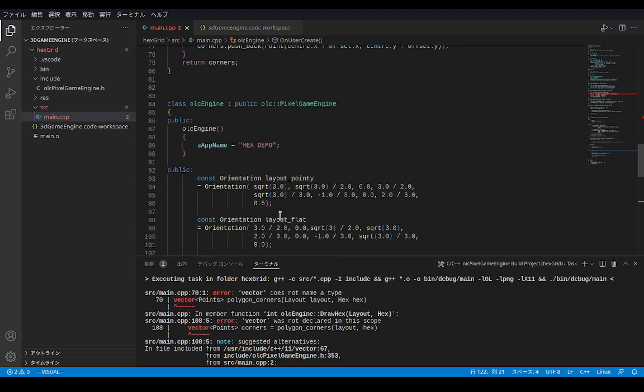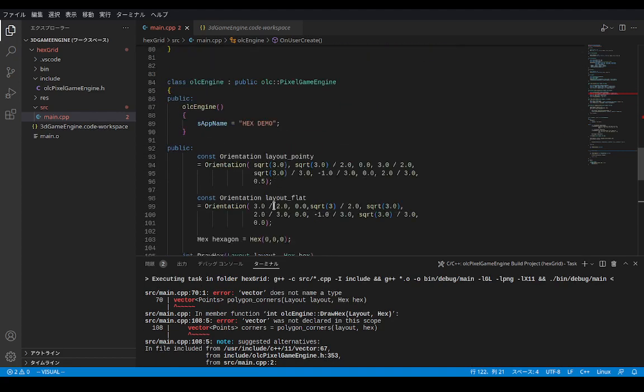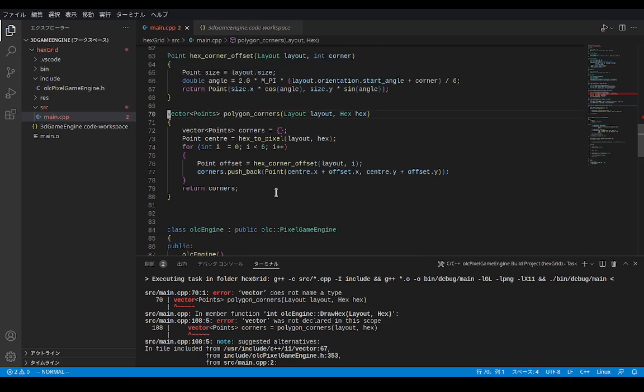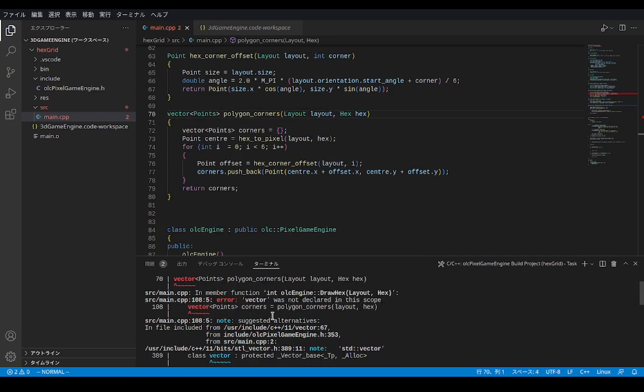Errors that don't pop up in the editor. So the first one's at line 70, so let's jump to 70. Polygon corners. Vector was not declared in the scope, so do I have to include something to enable the use of vectors? I think that may be the case.